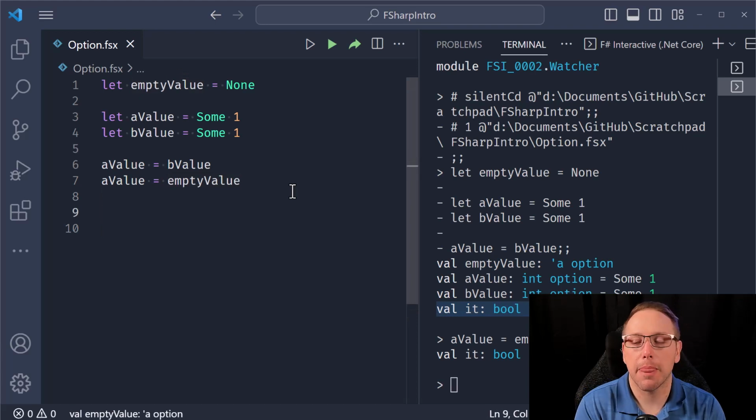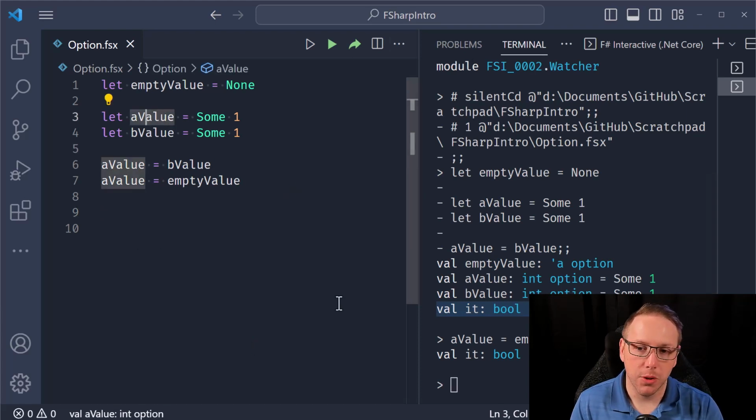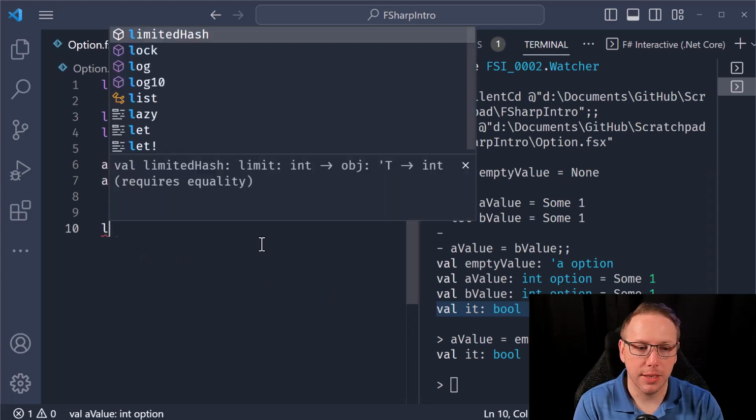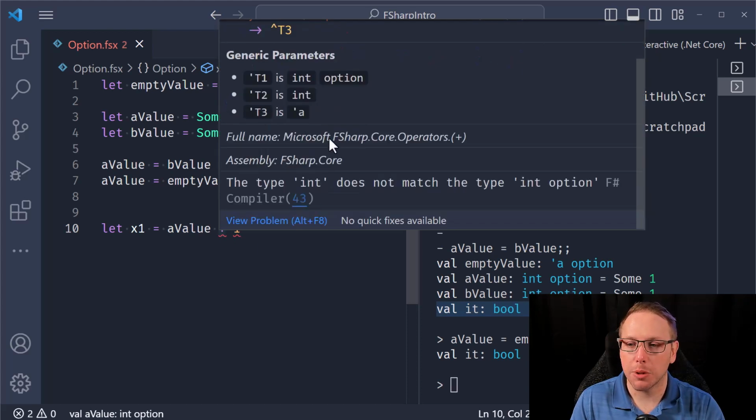If I want to work with the value inside of the option type though, let's say I wanted to add a value to aValue, how would I do that? I'm going to say let x1 equal aValue, and then let's say I wanted to add 1 to it. The compiler is going to say, no, you can't do this. And if we hover over it, it's going to say, hey, I require these members.